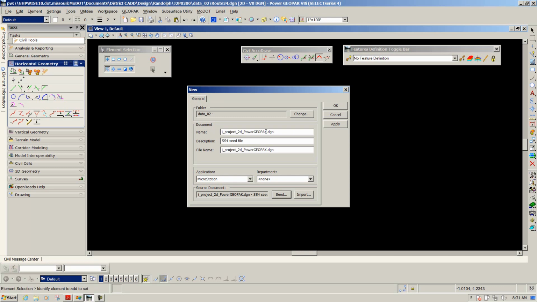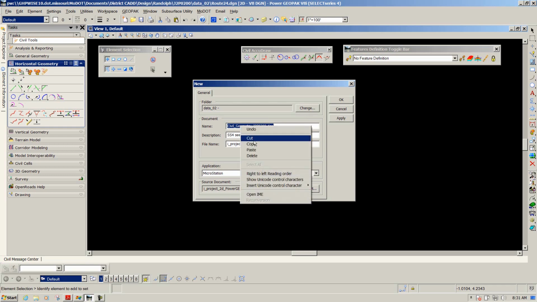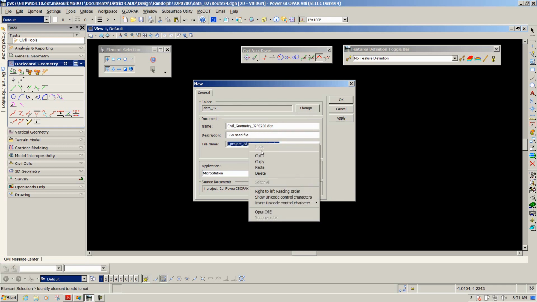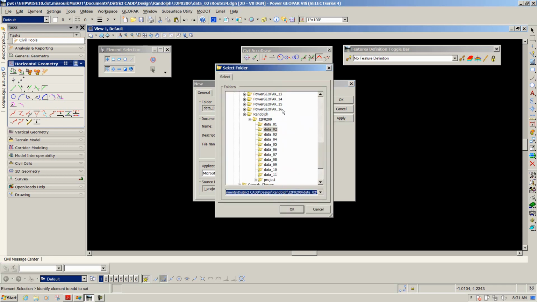And again, what we're going to do is call it civil underscore geometry underscore J2P0200. Again, with ProjectWise, what you do typically is you type it once and you copy it down to the other field here. Again, you want to make sure you're going into your Data 2 folder, so I'm just going to take a quick look, and that looks in the right location, so we're going into Data 2.